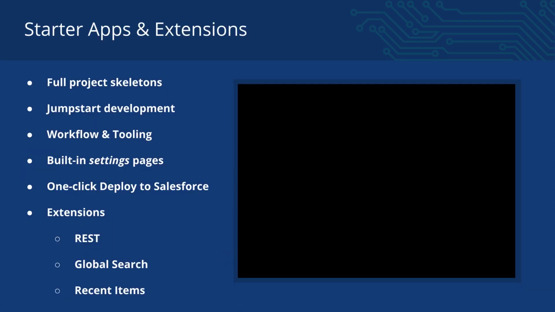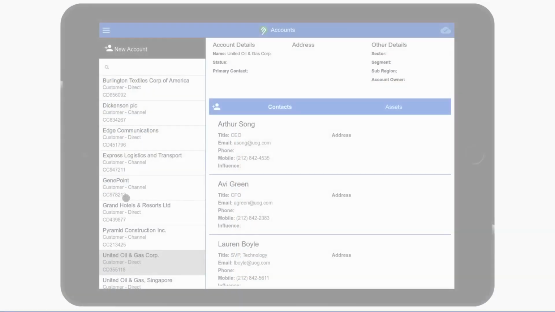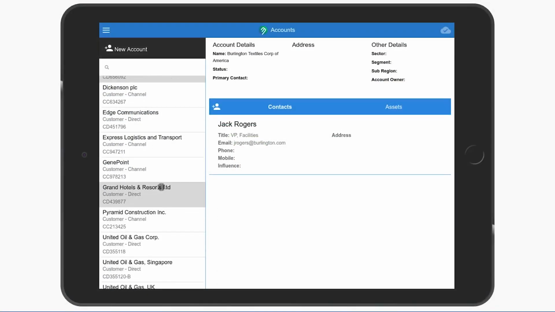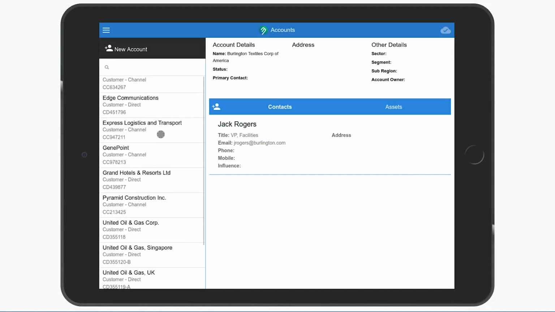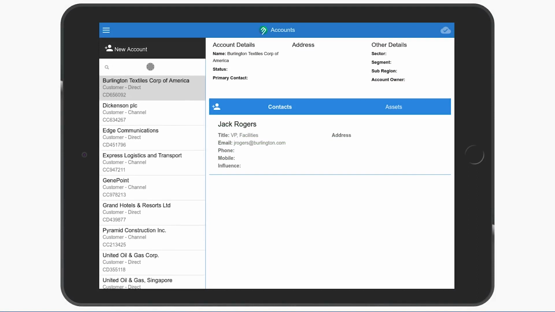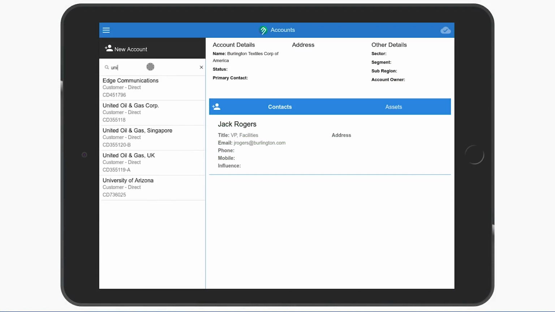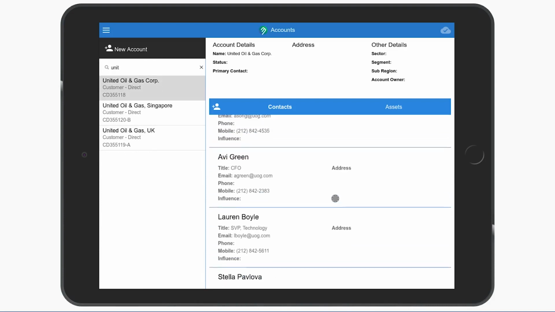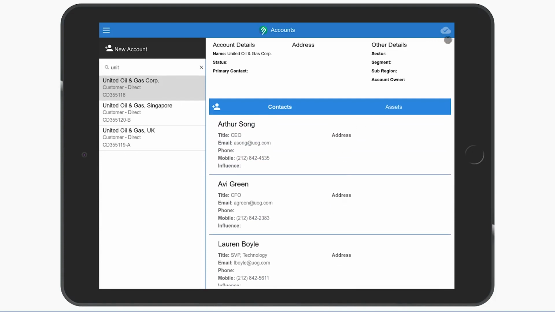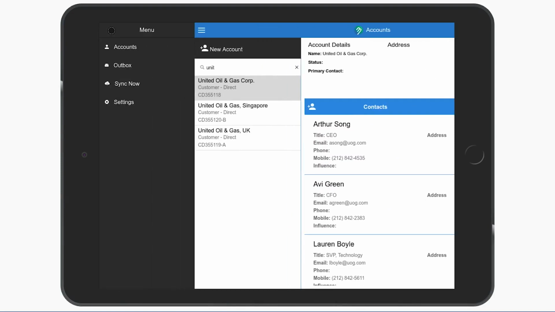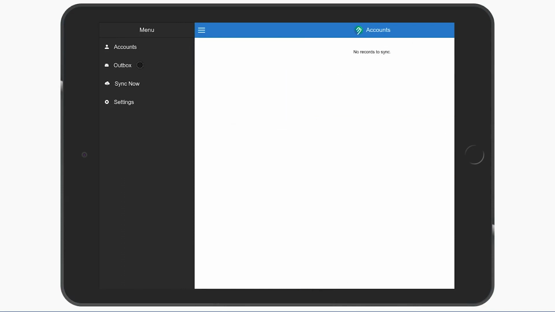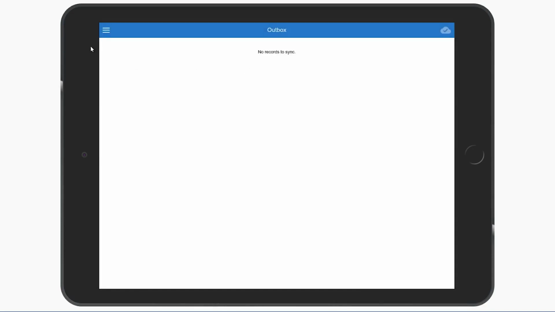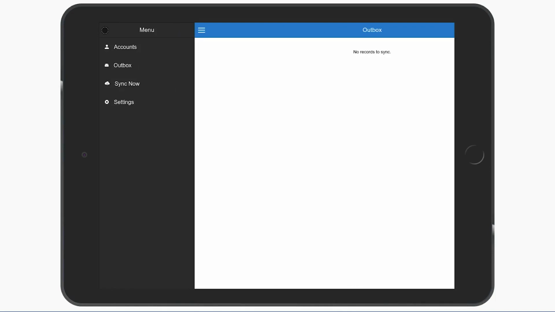Let's have a look at one of the starter applications that we've got. The example that's going to come up on screen is a proof of concept starter app. Like I see down here, I've got a list of accounts. I can filter these with live filter. That's pretty cool. And jump in, I can see the details on the right hand side of the page, and I've got the list of contacts available. The starter app also gives me this cloud icon that tells me whether I'm online or offline, which is quite handy. And in the menu I get common things like an outbox. In this case I've got no records to sync.